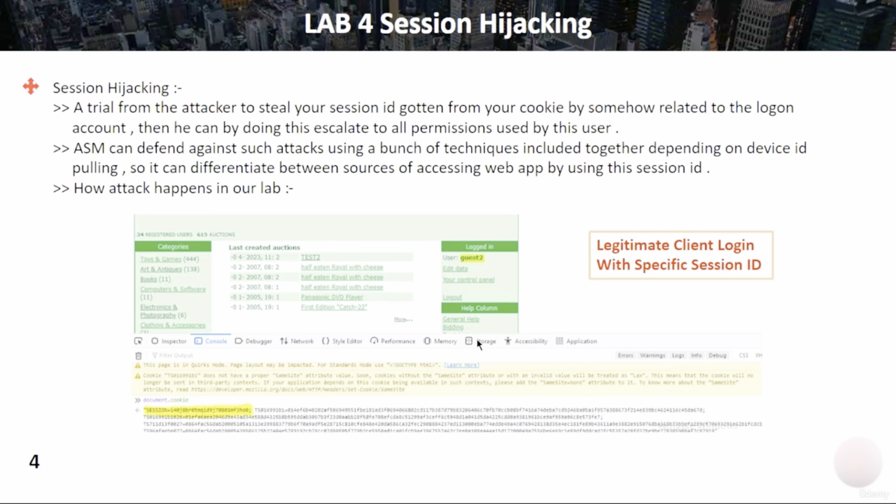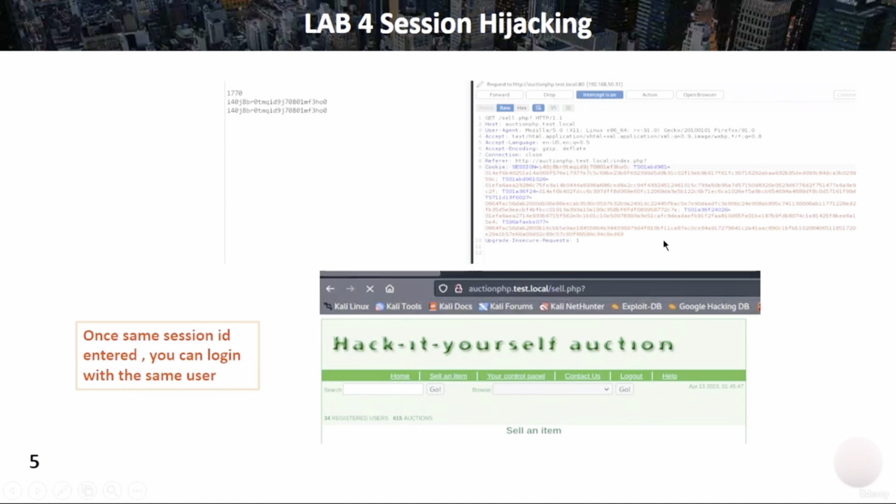So how does the attack happen in our lab? Firstly, the legitimate user will log in. Then we are going to get the session ID from the cookie. We are going to copy it and put it into the other cookie on Kali Linux, like what you see here. So using Burp Suite, I'll put the session ID here, which I got from the previous trials from the legitimate user. Then I will forward the traffic to our web application.